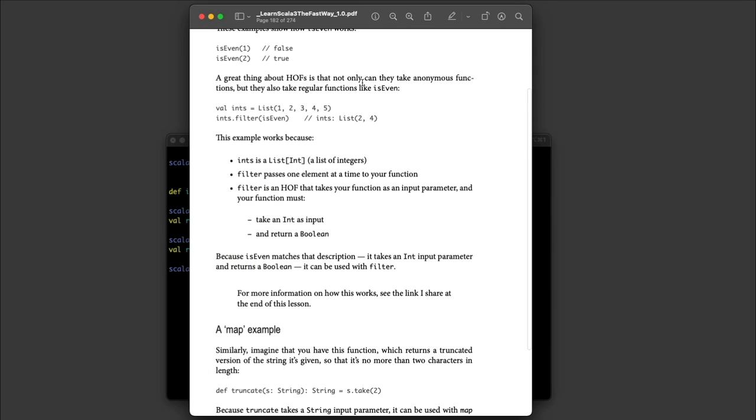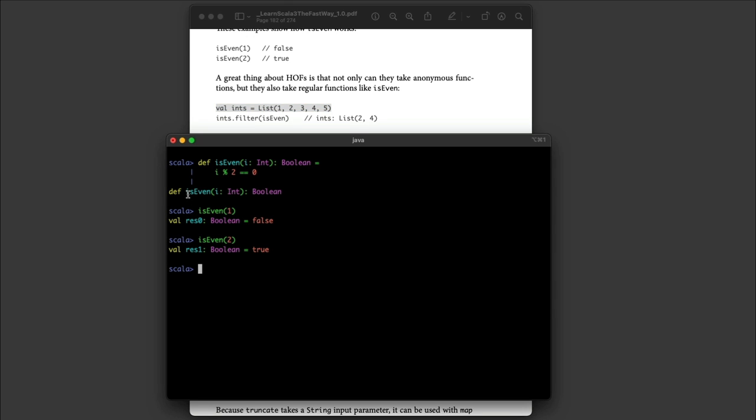Now in this paragraph here, I do say that not only can higher order functions take anonymous functions, they can also take regular functions like isEven. So let's take this list right here and paste that one in. We have that, and now we can pass isEven into there. So I could say int.filter. One way to solve this problem is with the anonymous function. So I could say for each I, transform that into I modulo 2 equal 0.